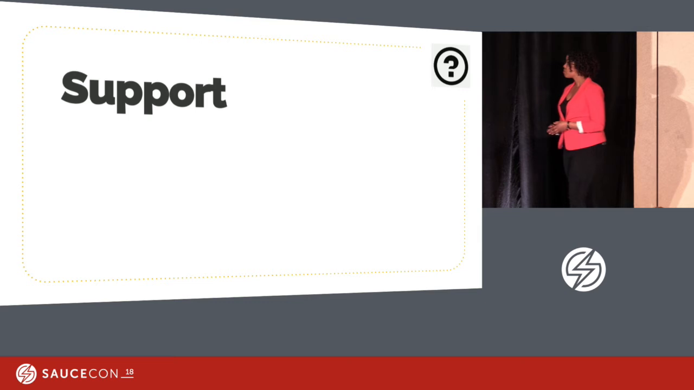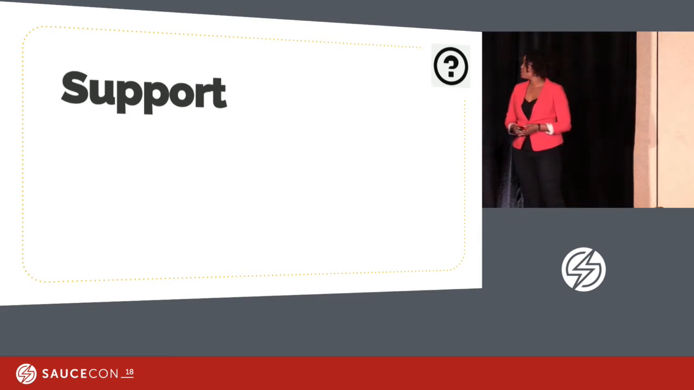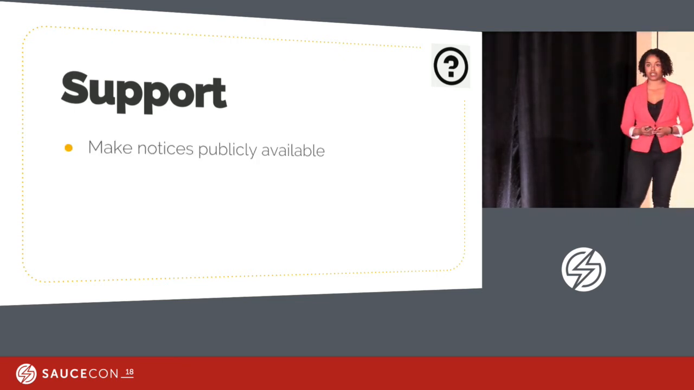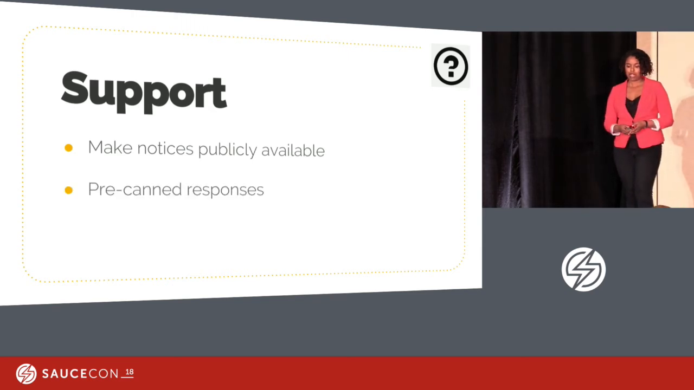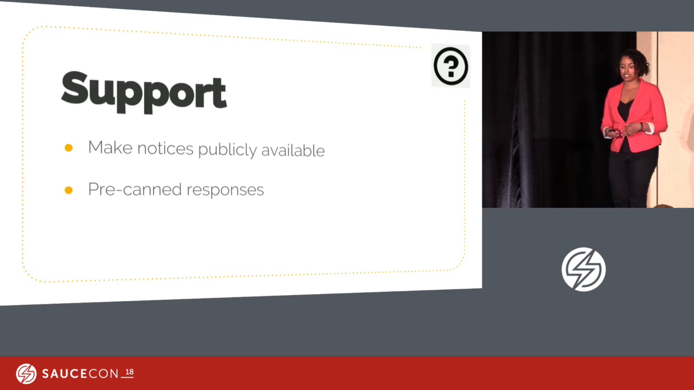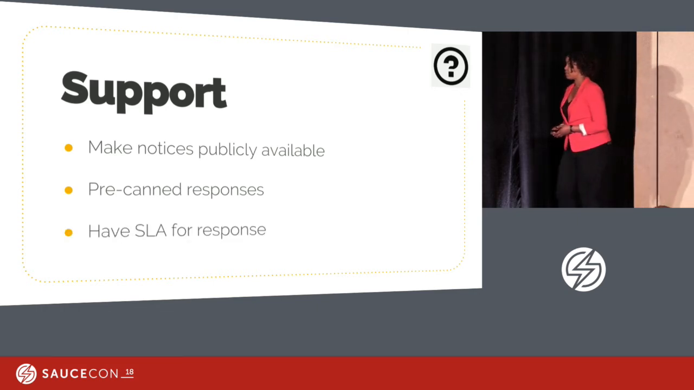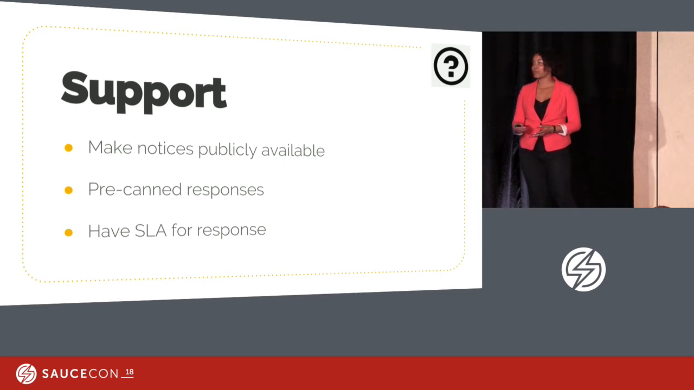And lastly, I want to talk about support. For support, this includes things like making notices and any frequently asked question responses publicly available, having some kind of pre-canned responses to be able to easily send responses to questions back to users, and having some kind of SLA for response time.